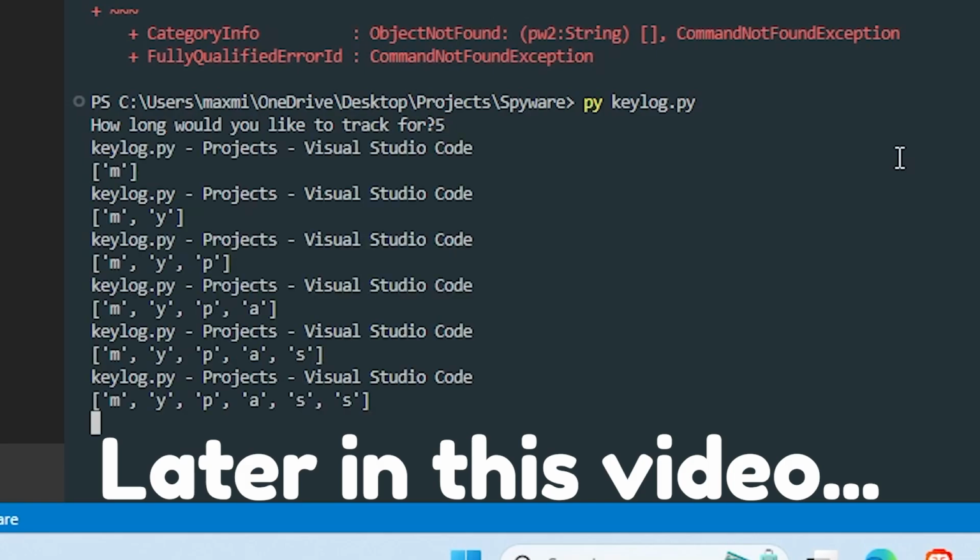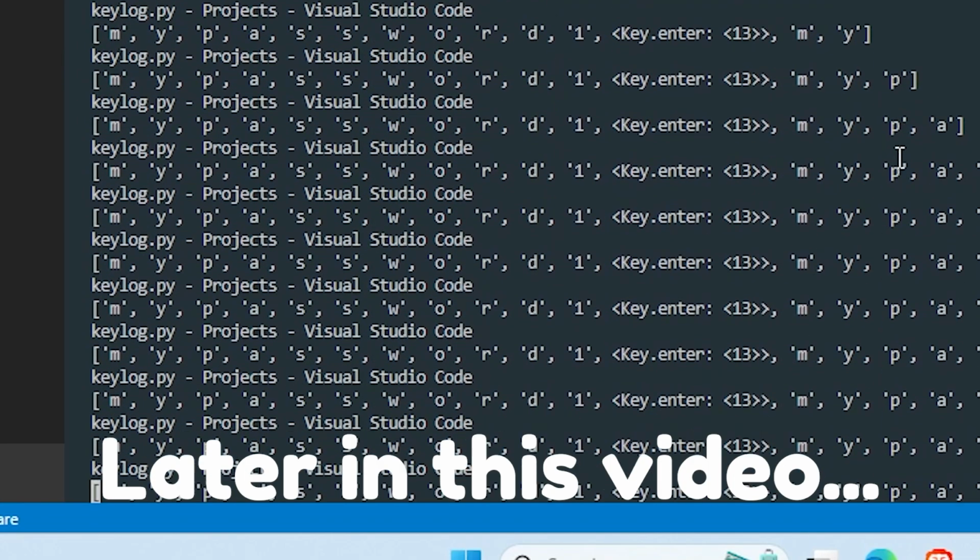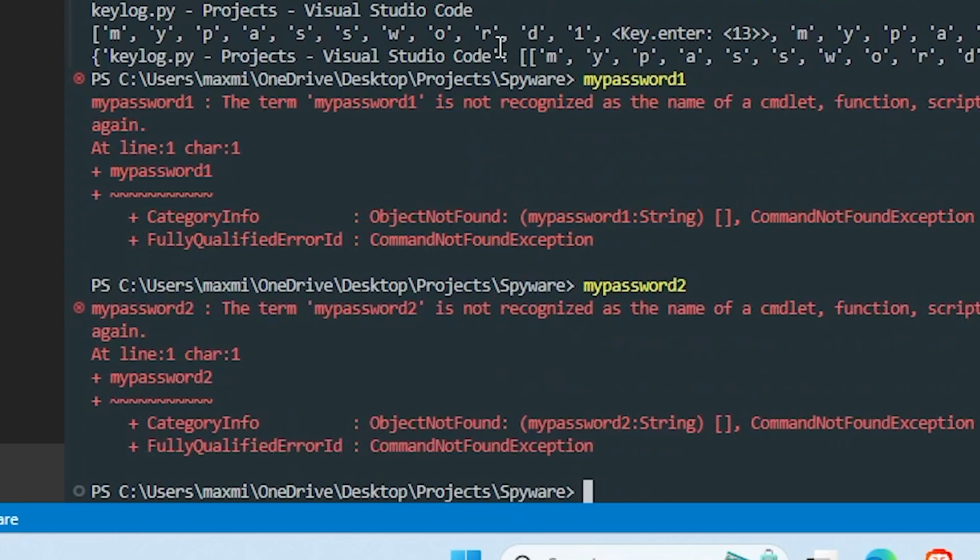5 seconds. My password 1. My password 2. As you can see, it does work.